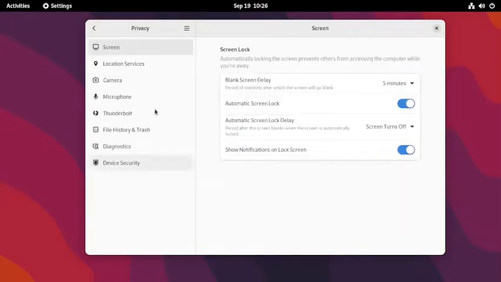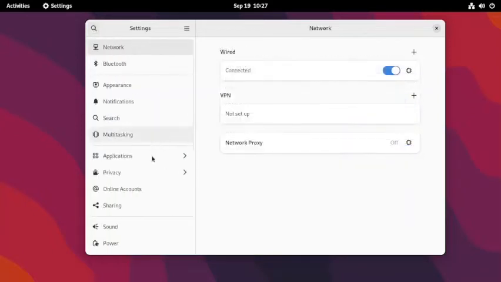Then in the privacy, you can set the privacy for the location services, camera, microphone, Thunderbolt port, file history and trash, diagnostics and device security. You can set the screen lock delay, automatic screen lock, automatic screen lock delay, then the show notification on lock screen. Everything you can set from here. I will not go in detail. We have checked this out many times.